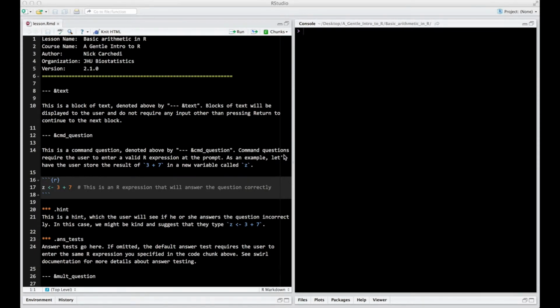In the last video, I showed you how to create this lesson template using the author lesson function. And now I'm going to show you how to replace the default text that appears here in our template with content of your own so that you can create your own interactive content for Swirl.